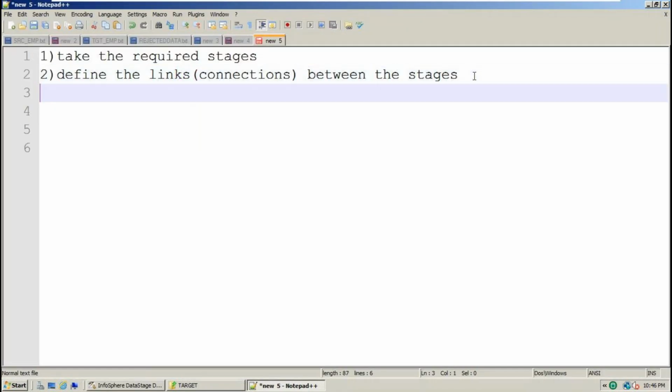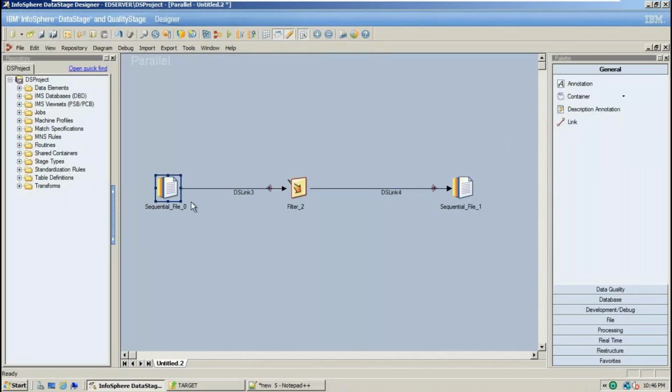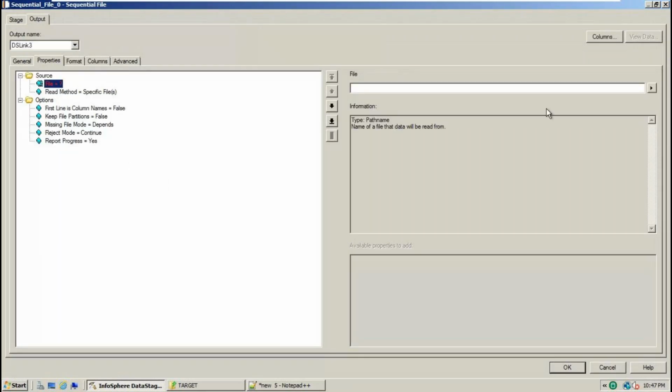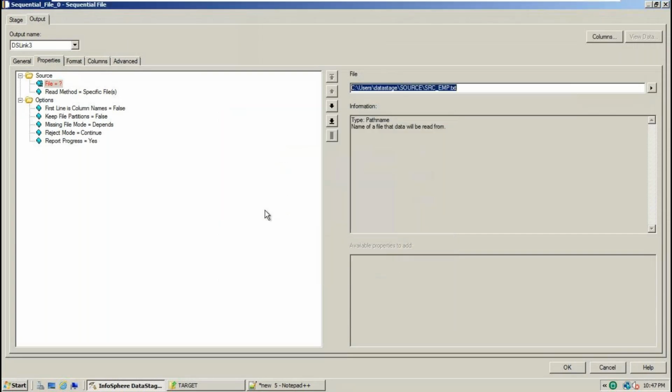Third step, very simple: define the properties. Which file I want to read, which file I want to generate, what condition I have to define, those things I have to write. For that, there is no need for any big coding. It's very simple. Double click the sequential file and browse the file I want to read. It is available under the source folder, which I have already created. So now I am browsing that src emp file.